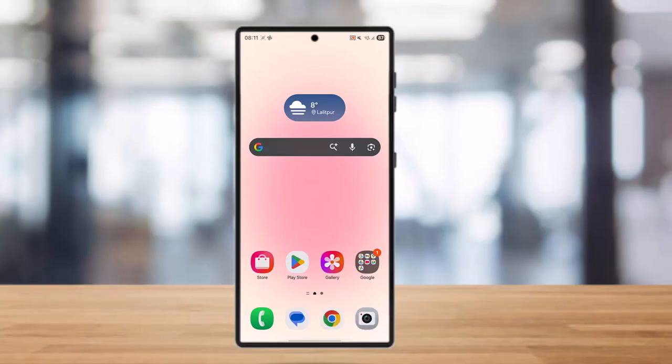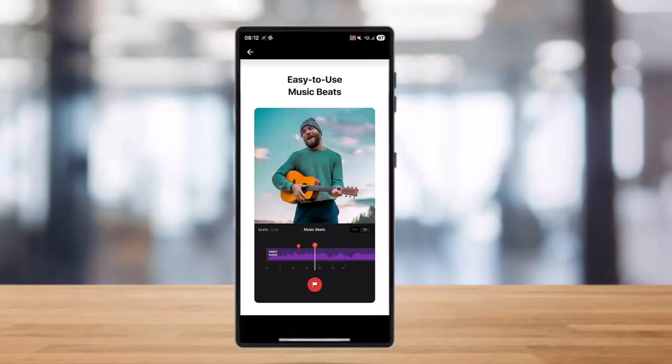So if you want to clone yourself in VN, you need to first of all go to VN editor. Once you are in your VN editor, you need to film yourself in different spots with a steady camera.